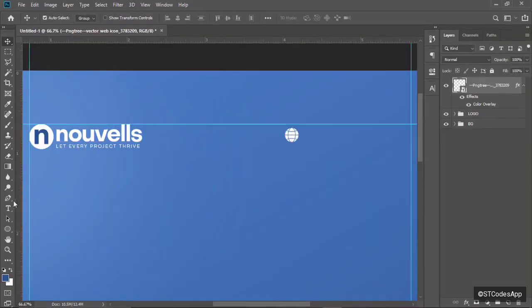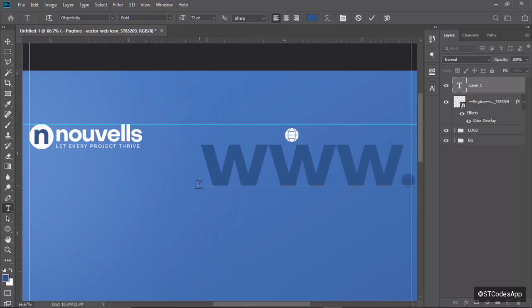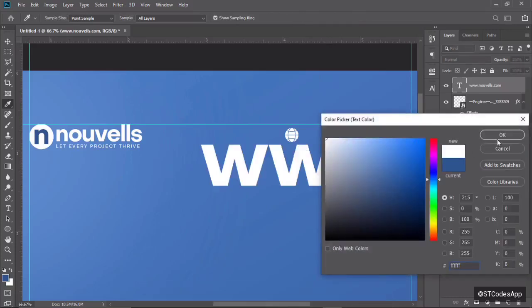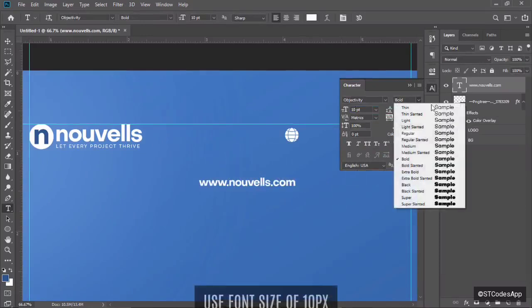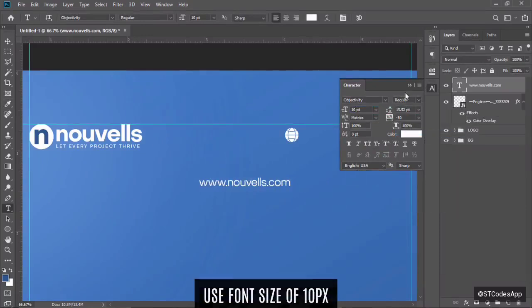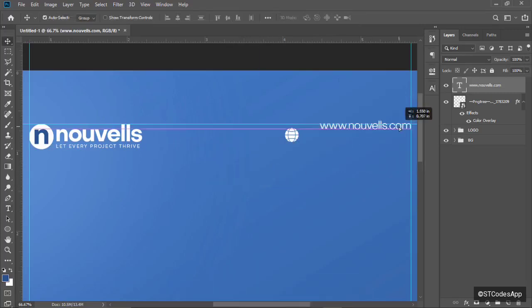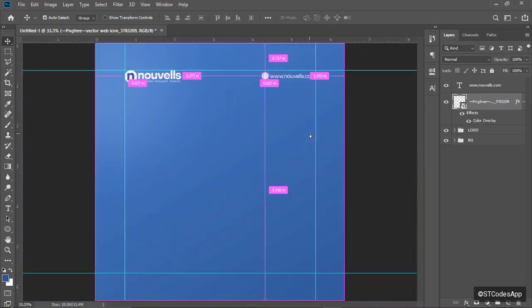The next thing I'm gonna do is choose novels.com, and when I do that, I change the color node to white. I know it's kind of big, but I'm gonna reduce it. I'm gonna be using a size of, I think 10 works fine. Then I'll make this regular. Then I'll shift it a little bit to the side, then shift this a little bit to the side too. So I think that does it.